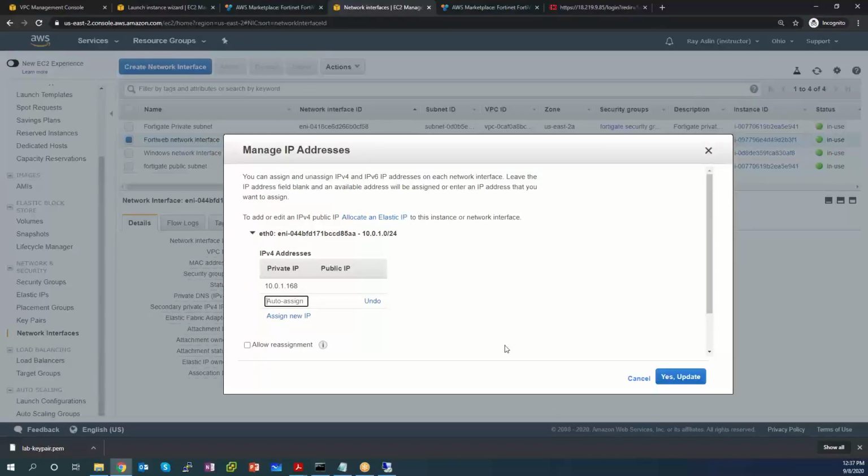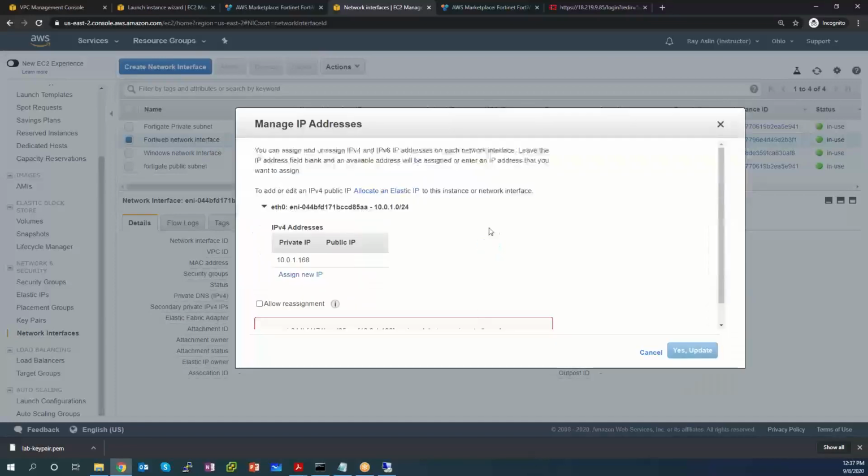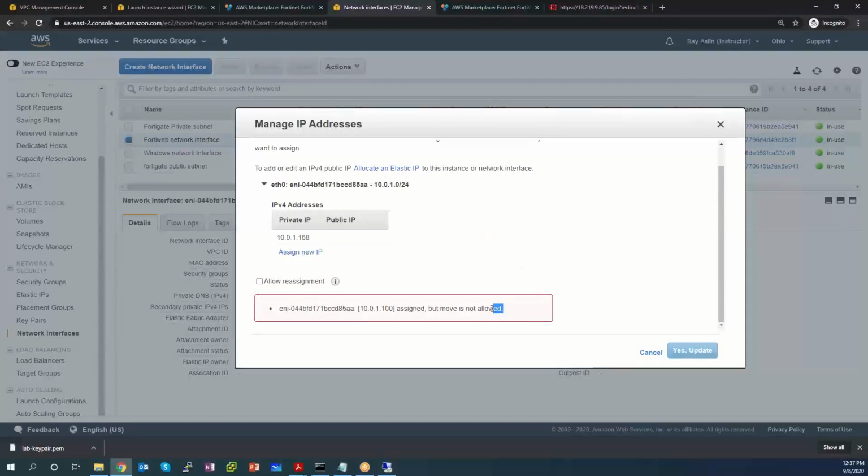I've shown an example of that, I think, with the FortiGate, where I chose to hand type it in. 10.0.1.68 was one of the auto-assigned. So just for fun, let's type it in. For those of you who paid attention in the earlier video, you might see what I'm about to do wrong here. I'm going to say 10.0.1.100, and I'm going to say yes, update. What this is trying to tell me is that 10.0.1.100 is assigned somewhere already, and you can't move it here. So let's go ahead and hit cancel.